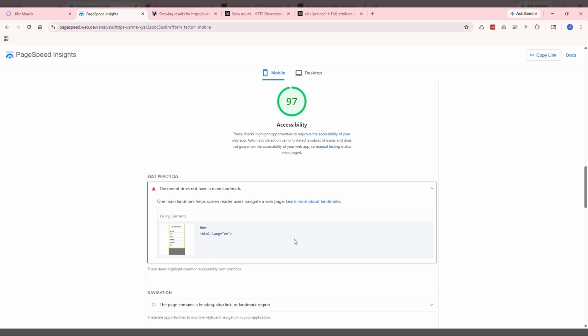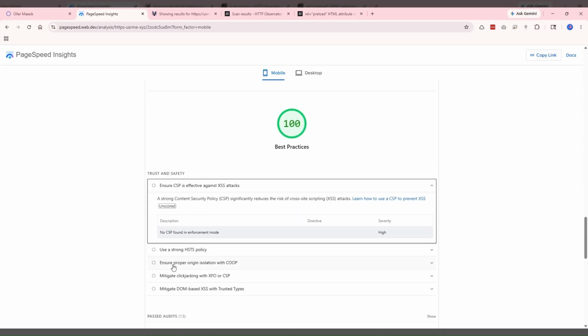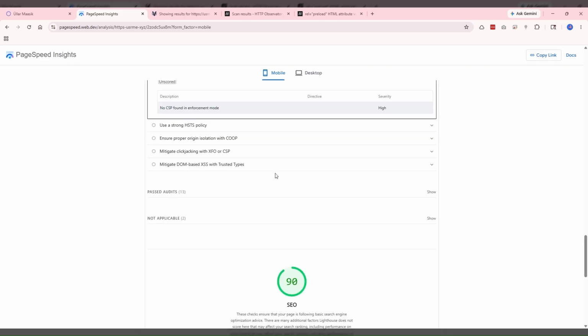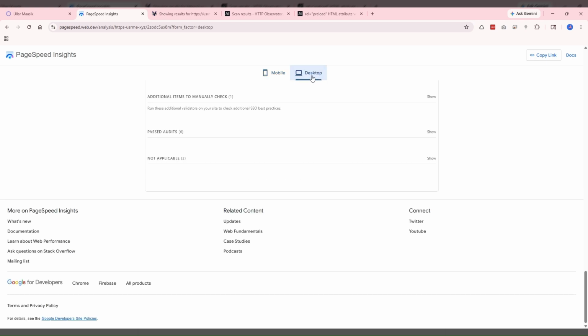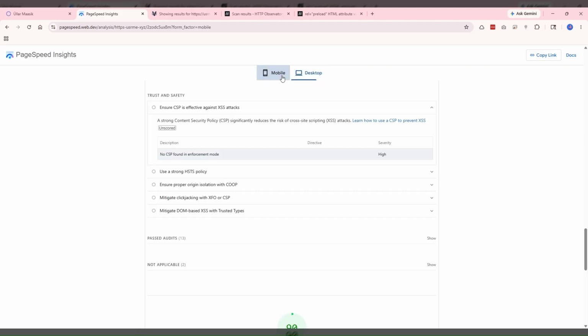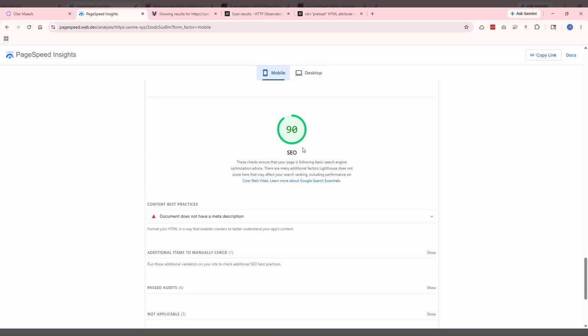I thought we just saw this element, right? So I don't know what it's talking about. Best practices, as I told you, it's talking about more of the security, SSL attacks. But this number is not, as you'll see, this number is not very reliable. Let's go to the SEO. It's saying 90%. And this is, remember, this is for the mobile view. The desktop view, again, it has like different metrics, right? Let's go back to the mobile view, and it says 90%.